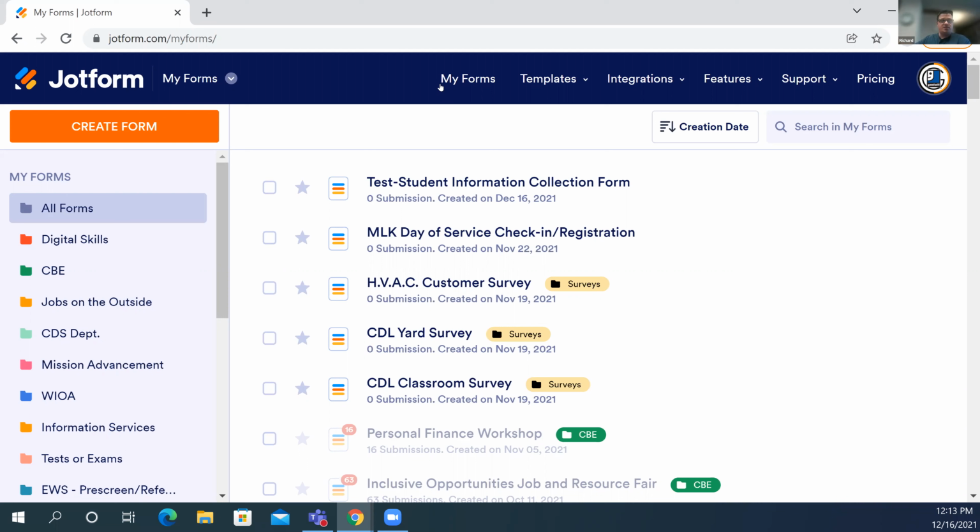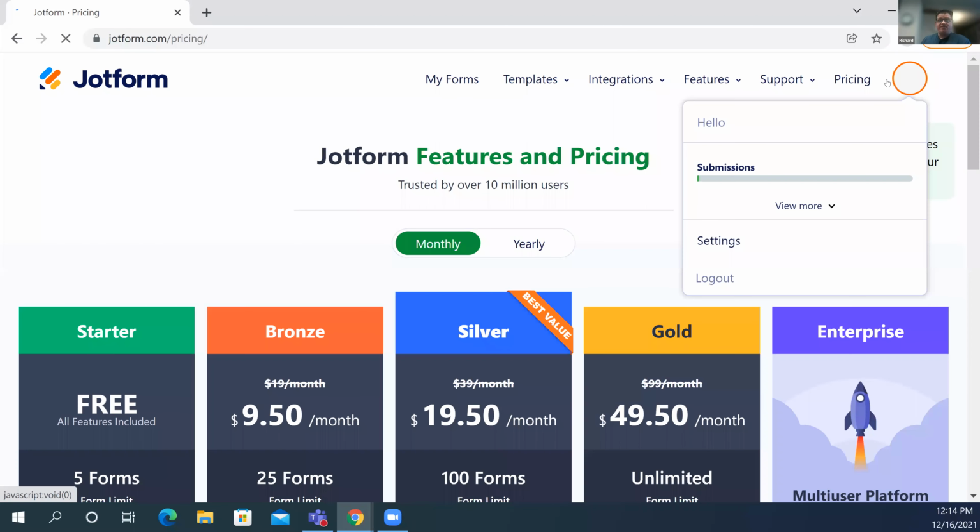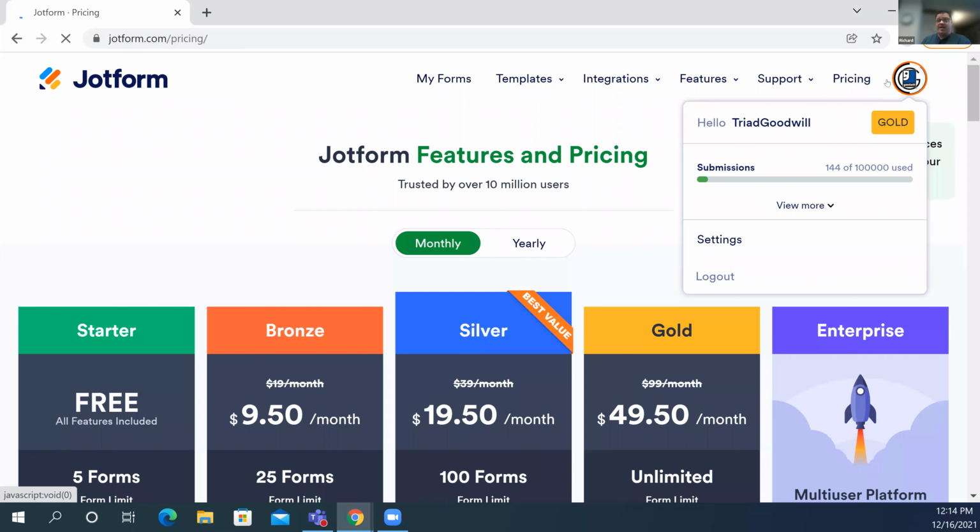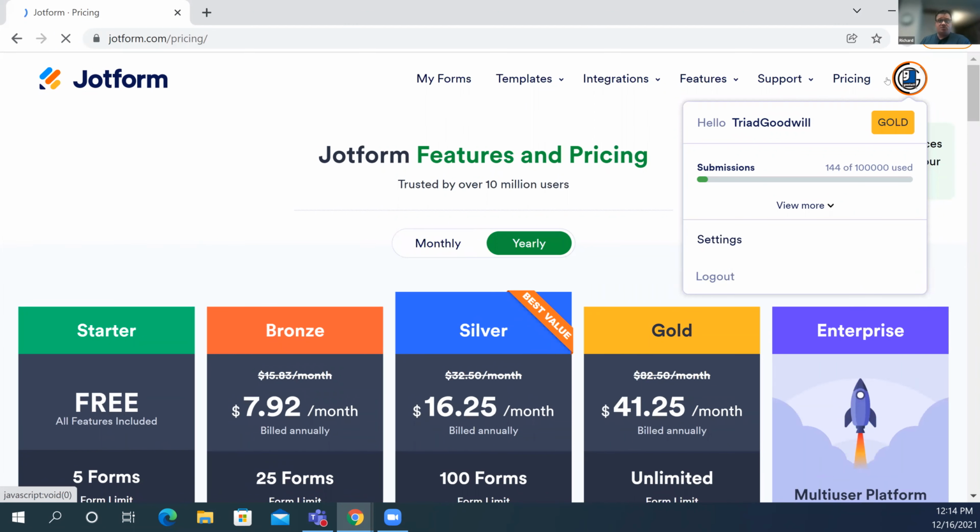You can click on integrations and see what's available because there's multiple platforms that you can use. The other thing that I want to talk about is the level of pricing that you are able to access with JotForm. And what that is again, if you're a nonprofit organization, you're able to get 50% off by giving JotForm the verification of your nonprofit status.